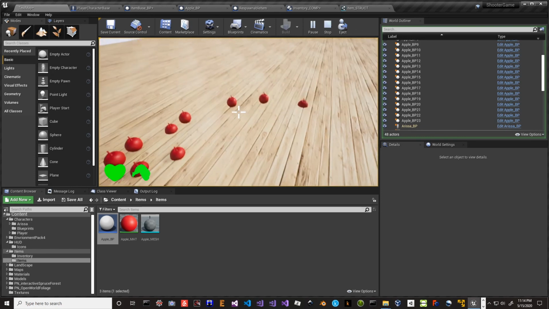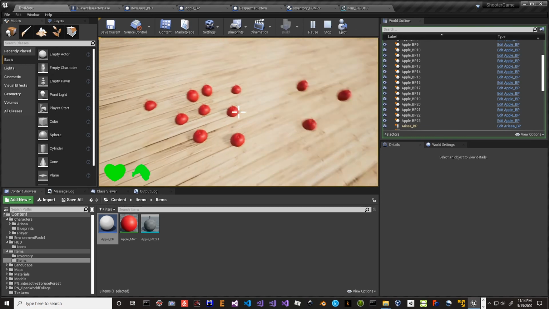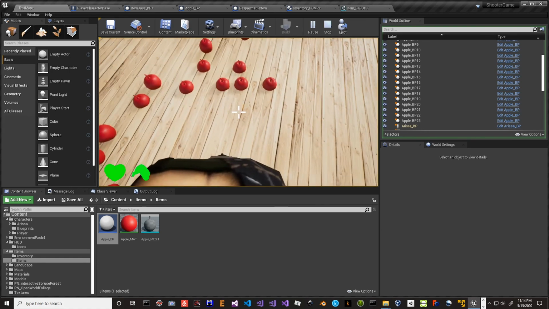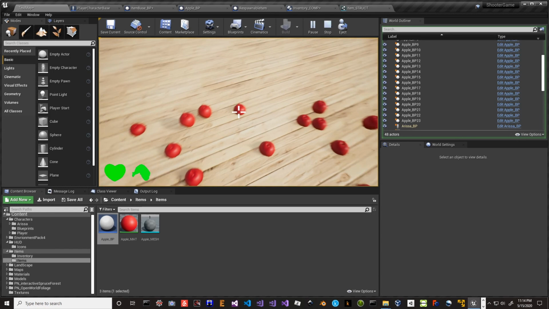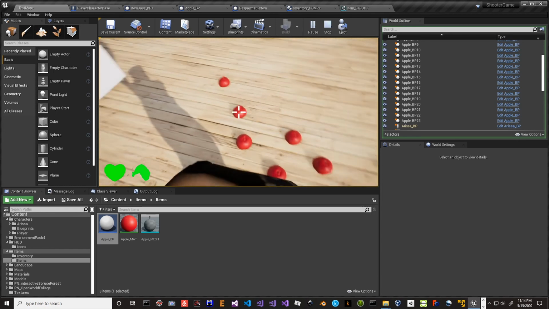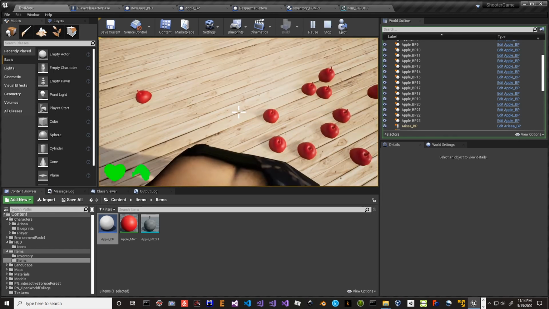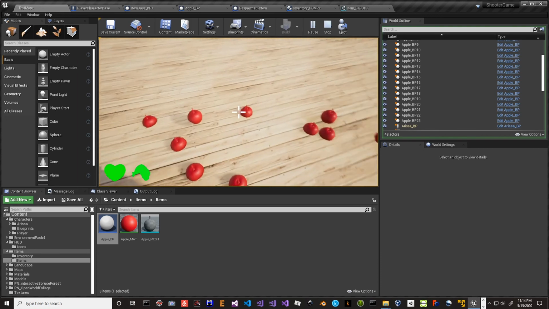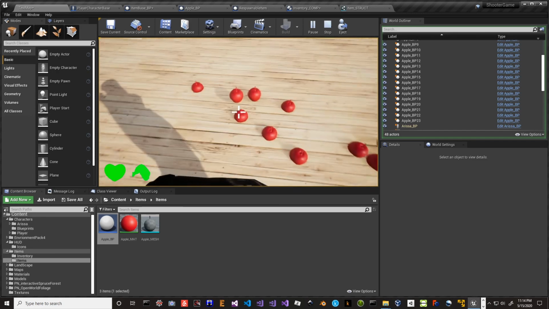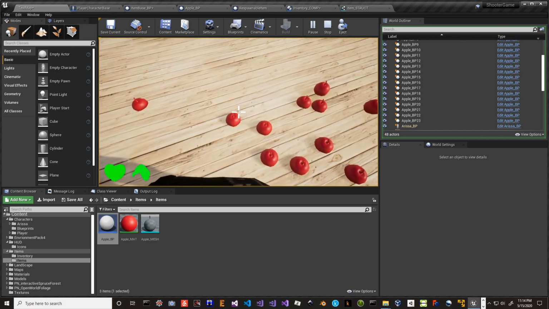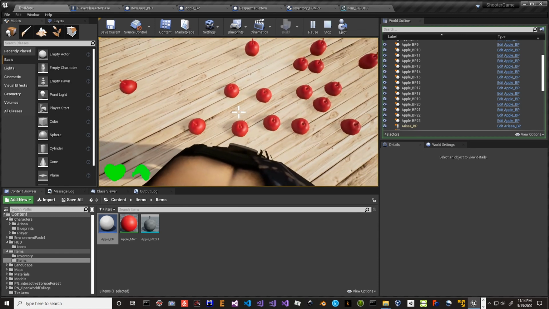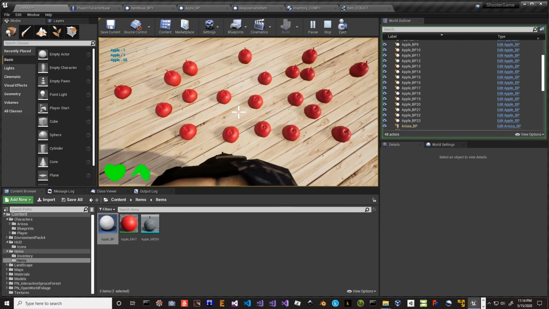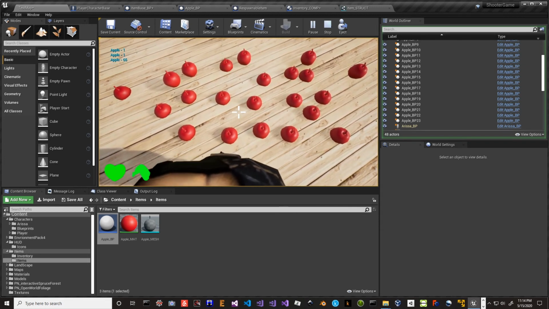By the time I get them picked up, they're going to be respawning. Let's move in a little closer. I'm just spamming the E key. They're reappearing. Okay, this is helpful. Let's see what we got. I, Apple 1, Apple 1, Apple 65. Interesting.